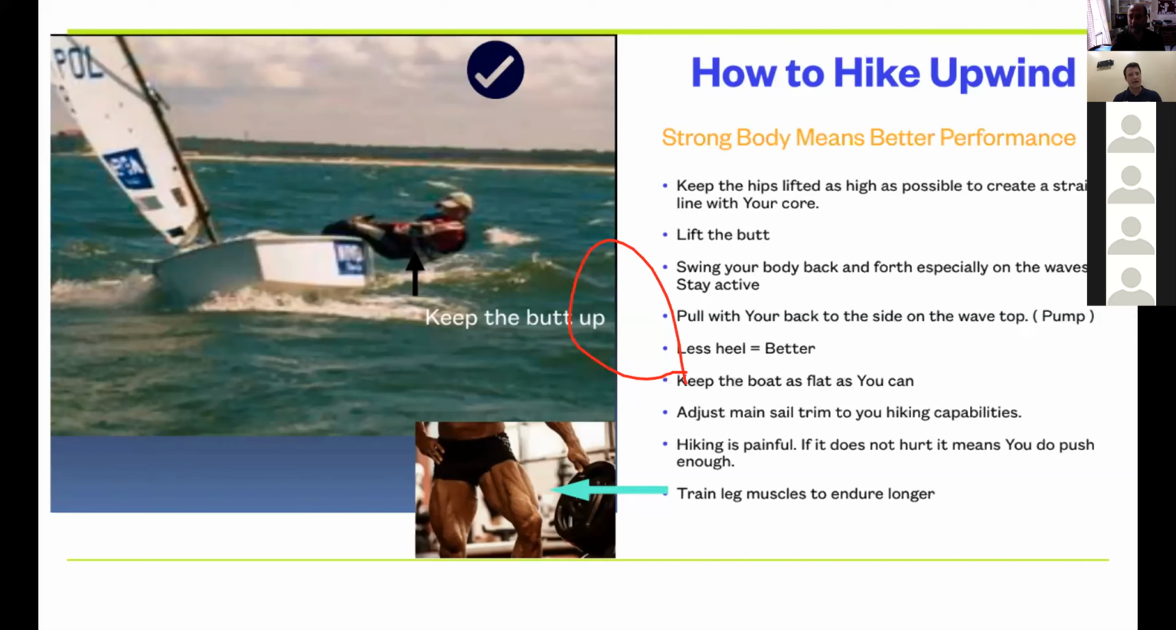Maybe if you are not active, try to be as active as possible and make your body strong enough to do it. One thing we have to remember is that you can pump and do those active movements when the wind allows you to, so when the strength is enough for you not to be penalized by rule 42. Next slide, please.